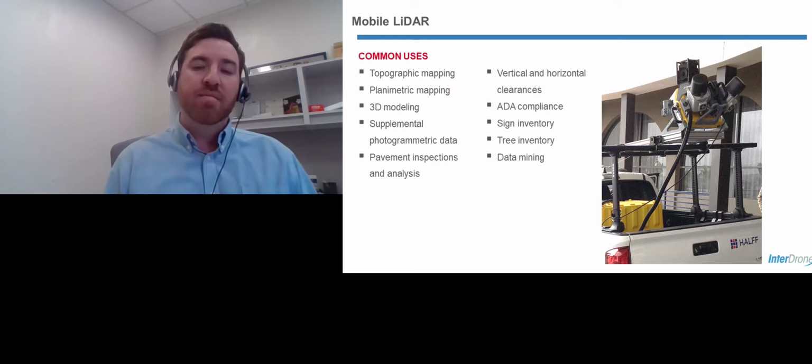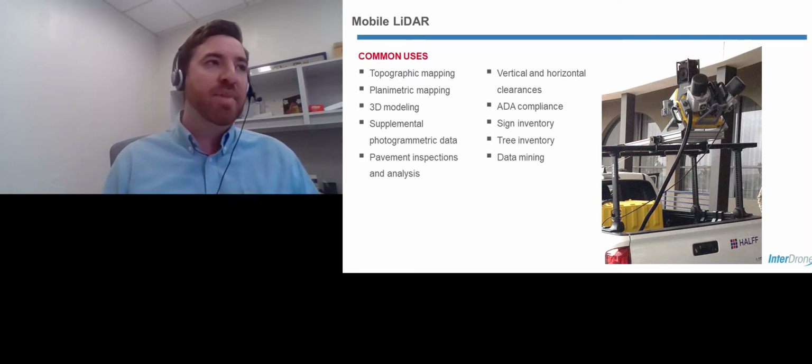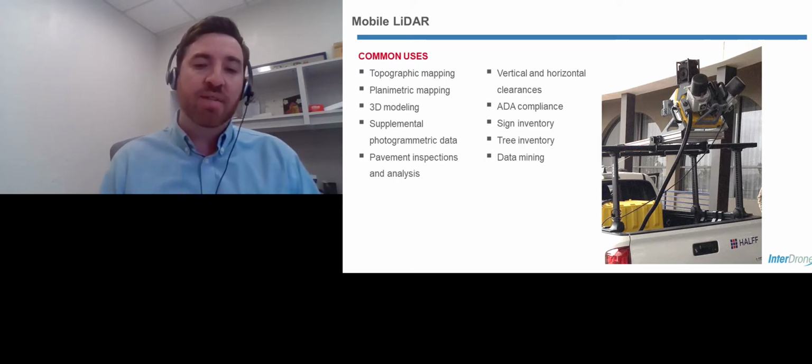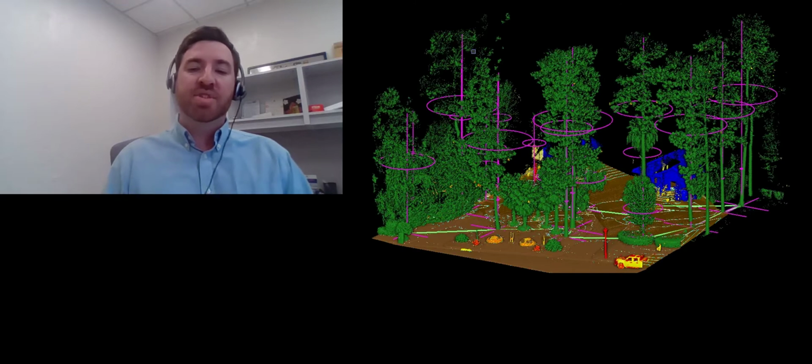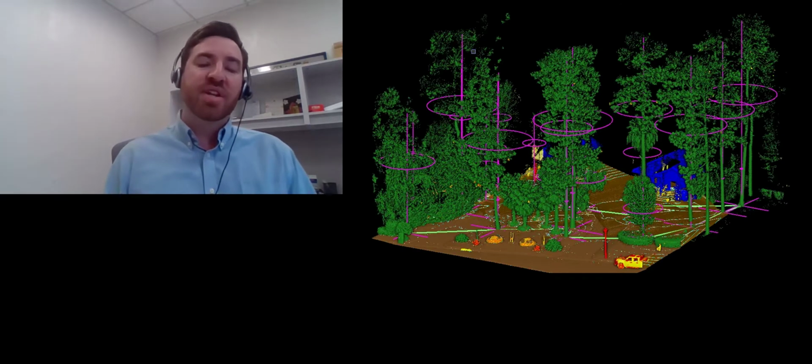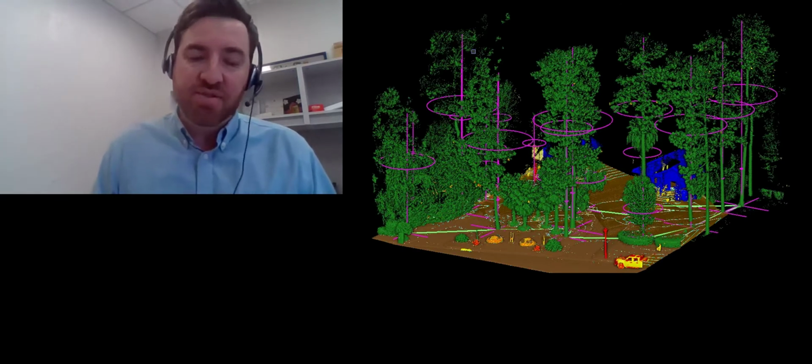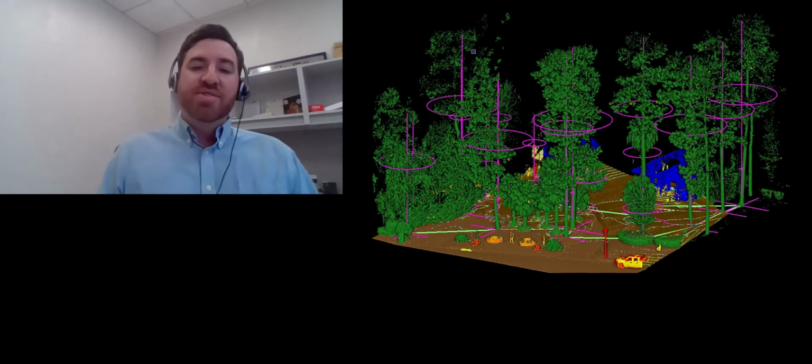And again, here's an example of Bill's data mining that he referenced. I'm showing sign inventory and tree inventory. From that same data set where you did ADA checks on your ramps, you could also dive in and do asset management and gather all your trees or signs or something like that. So here's an example that DJ again threw together for us, where he's using Trimble's software.